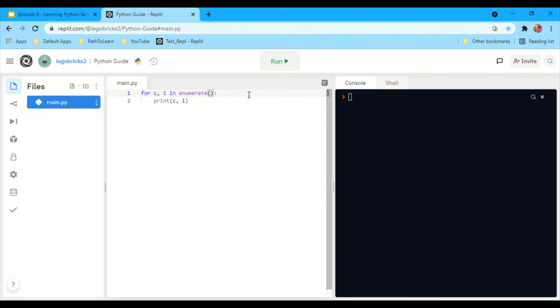So first type in a set of square brackets because you need square brackets for a list. Then you can type in your values. So this will actually do the same thing as we saw before. It says 0 house and 1 barn.